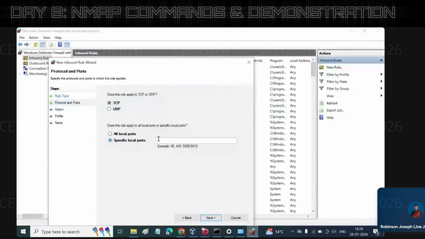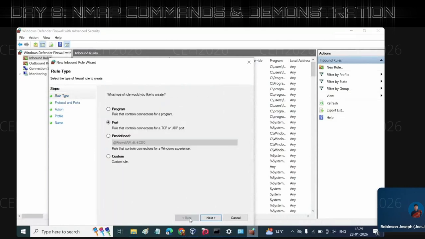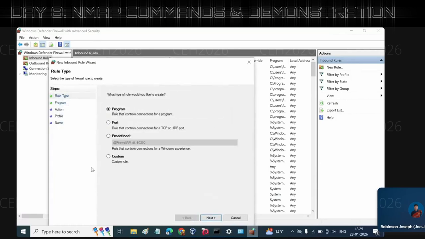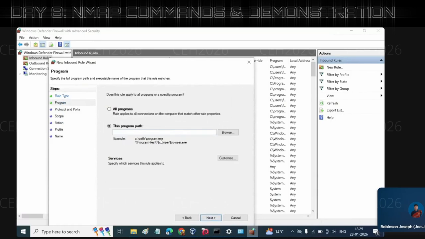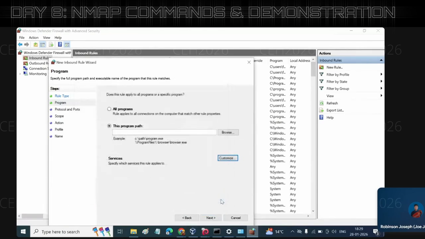Yeah. So suppose that you specified a port number 80, suppose that. Then next. Then what you want to do? Allow the connection, block the connection. So it will block it. Now, if we check the program, the specific program, which program you want to allow it or block it from the program files. Or suppose that if you want to do the custom rule, you can also do that. If you want to provide the services, allow or deny, you can also do from here.